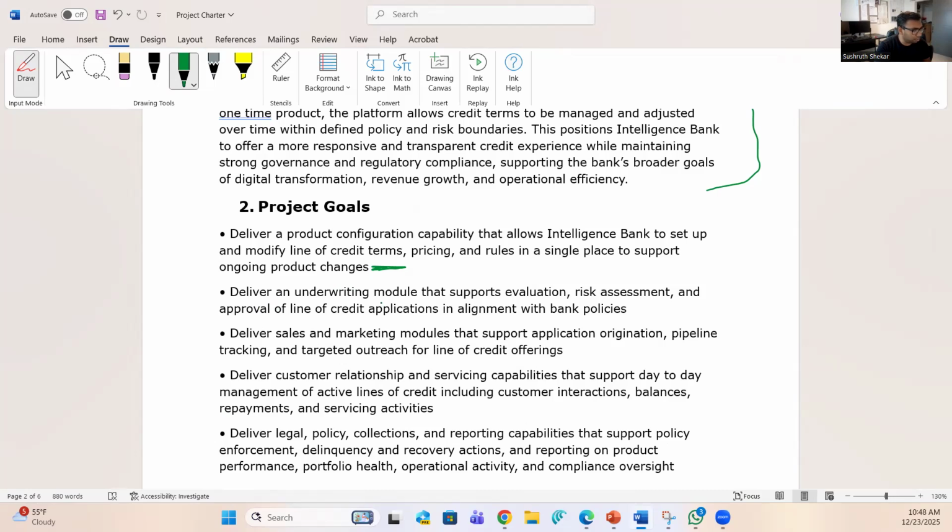Deliver an underwriting module that supports evaluation, risk assessment, and approval of line of credit applications in alignment with bank policies. So we want to deliver an underwriting module. So you know what an underwriting module is, right? Underwriters are the ones who will give a decision as to whether the line of credit for a particular customer is approved or not. So that's what underwriters do. We need a module for underwriting. So we are done with underwriting, right?